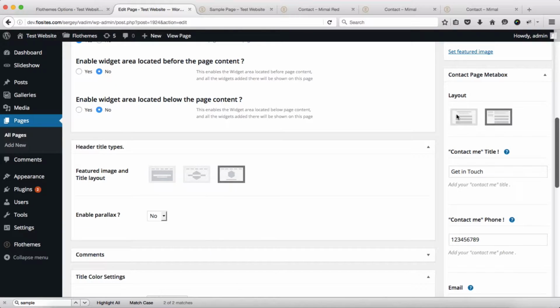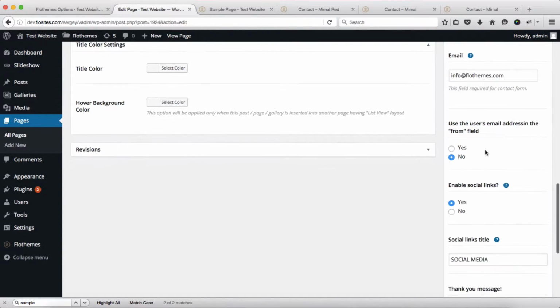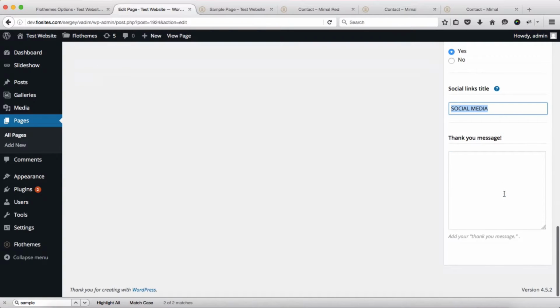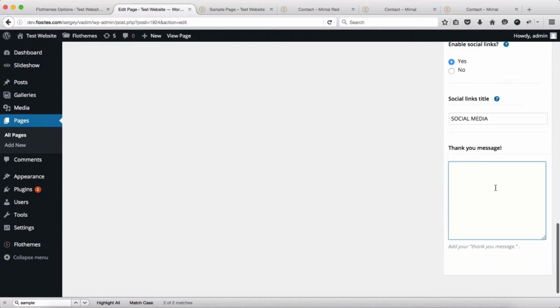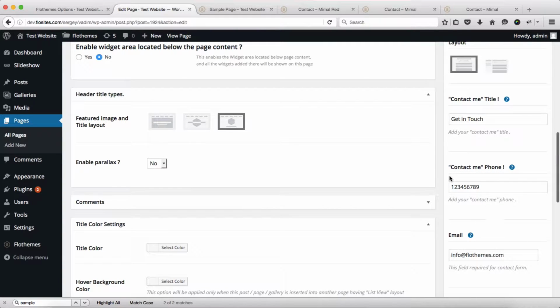So for example, you can select your full width or single column layout over here. Next up, you can add in your contact title, your phone number, email, and then enable or disable social media links, and then of course select or type in the title for your social media network, and then you can also add in your thank you message. Alright, so let's just say we've customized all of these areas here. This is my contact info, all of the options I want to add.